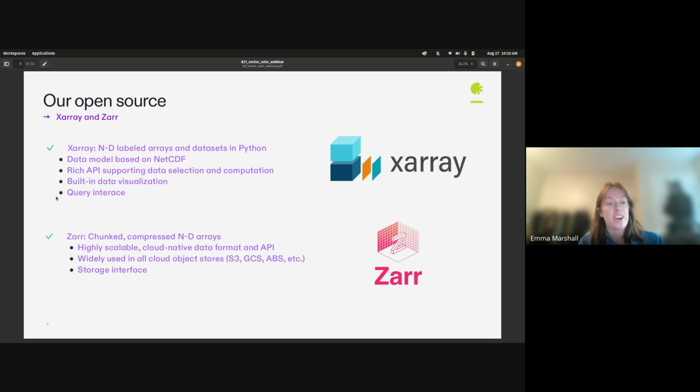If Xarray is our query interface, Zarr is our storage interface. Zarr is a storage format with an associated Python API that's built for chunked, compressed, multidimensional data. It's highly scalable and it's cloud native, so we see it widely used across all cloud object stores, including S3 and Google Cloud Storage.